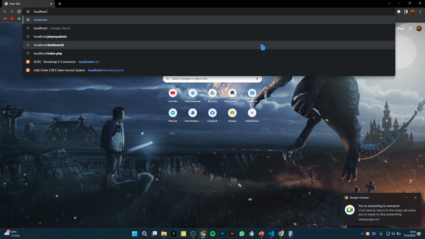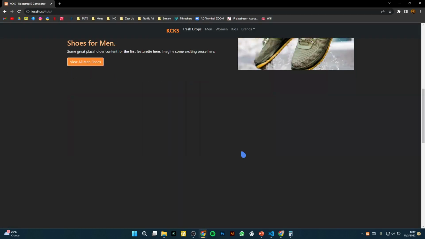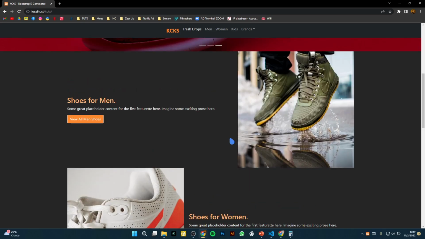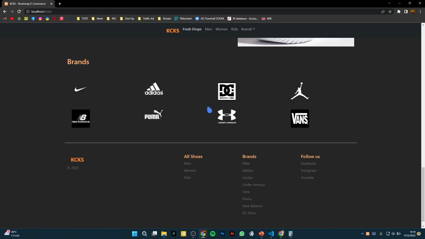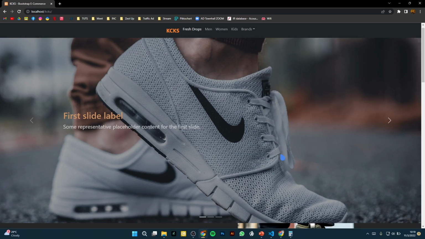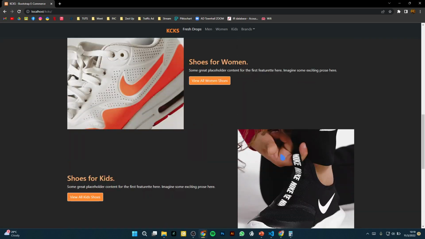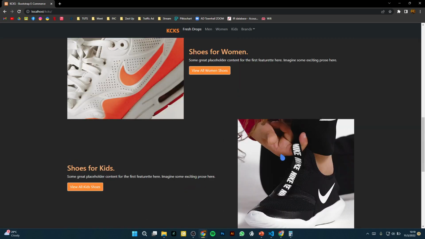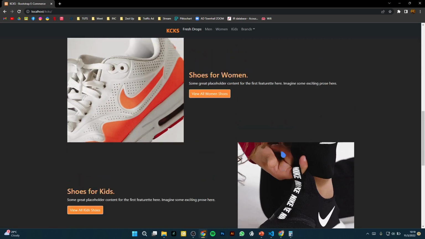So this is what we will be working on. This is what I created last semester. Hold on, it's loading. Alright, for the first part, it's going to be shoes for men, shoes for women, shoes for kids, and then brands, and then this right here. So this is going to be our target. It would be totally up to you how you want to lay out your website. That's it for the meantime, this is what we'll be working on, the layout.